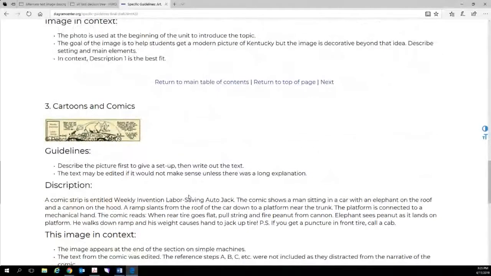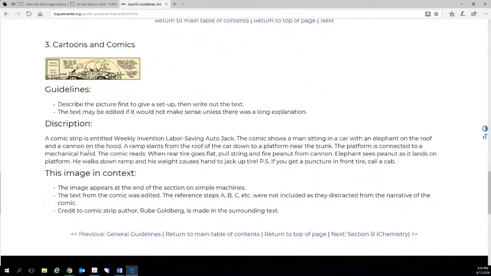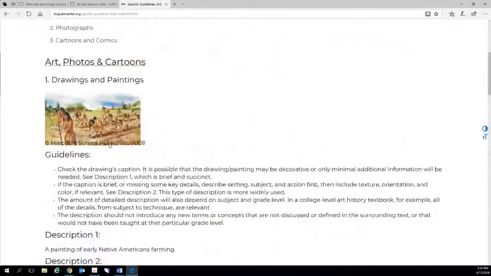And cartoons and comics. So there's a lot going on in this cartoon and comic. And it shows you how the guidelines should be when you need to look at what the subject is doing and then if there's text around it. So here is a very good description of what's happening in this comic, and it's showing you how you could take care of that information.